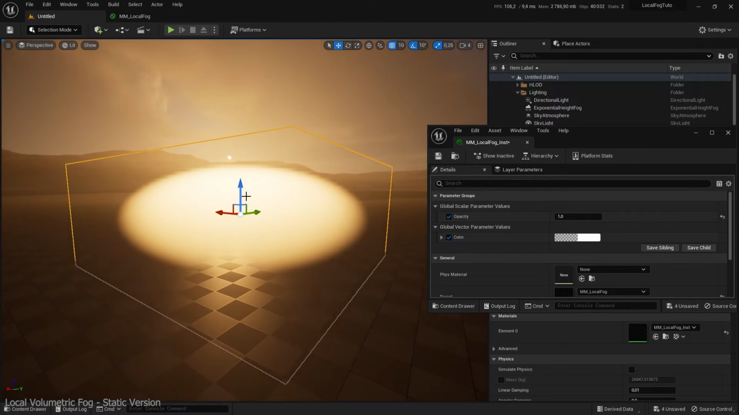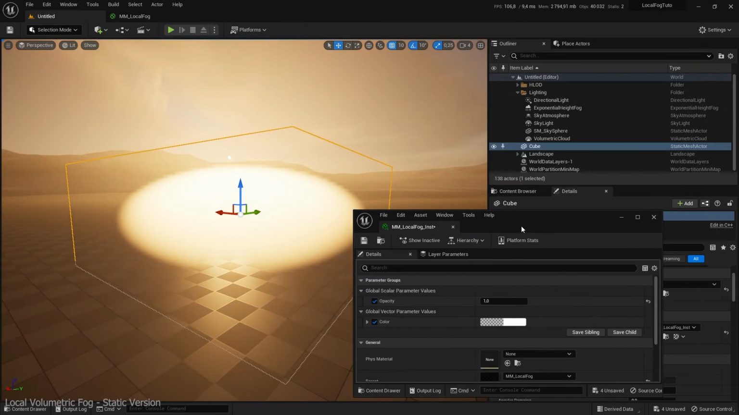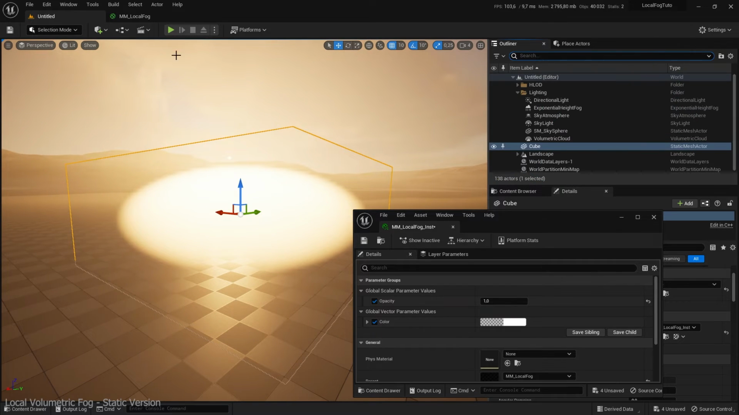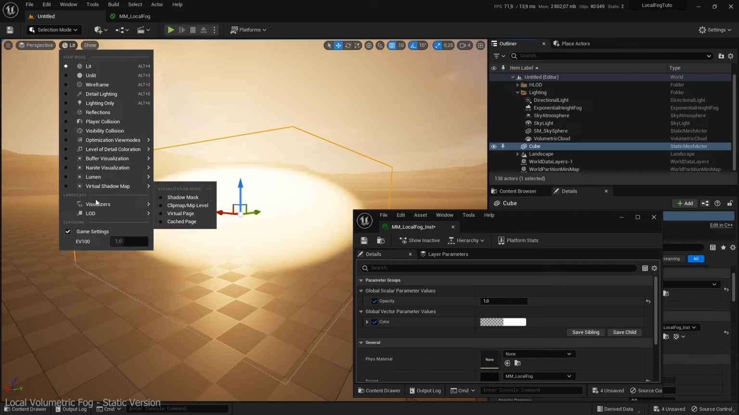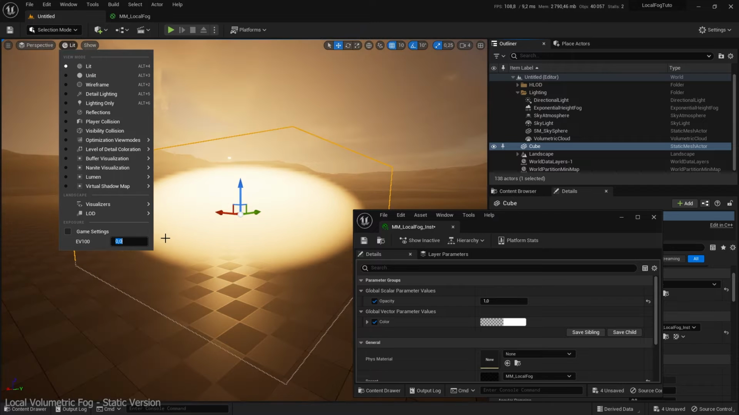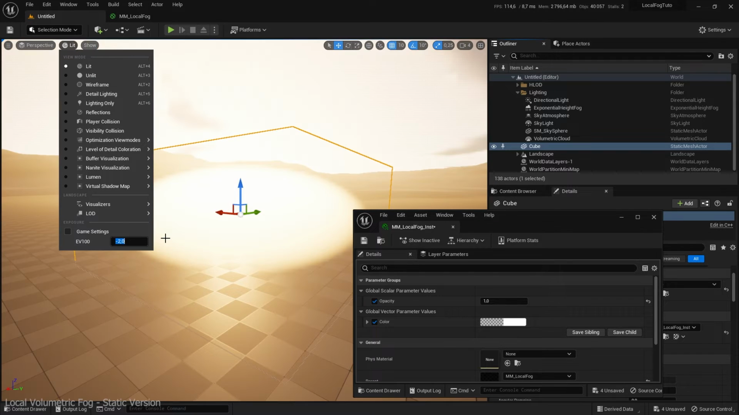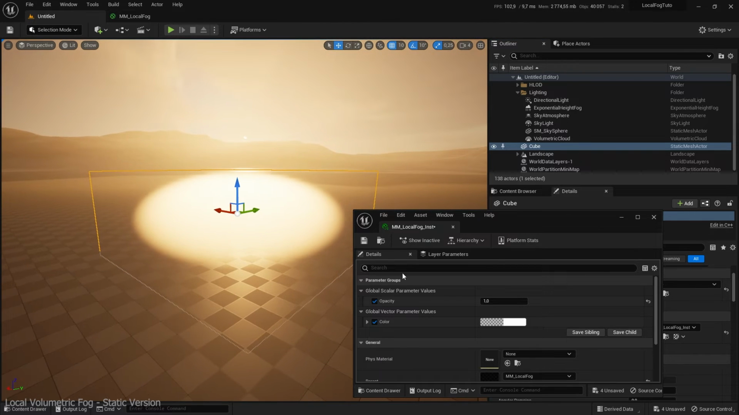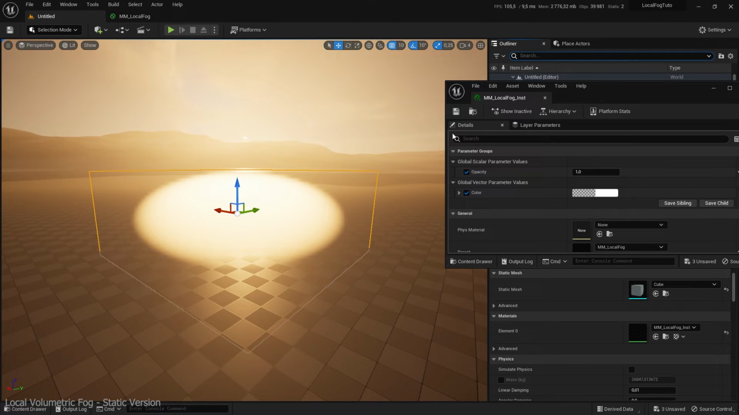By default, it was at 1. There is no post-process on these things. I will disable the auto exposure by going to Lit, unchecking the game settings and putting the EV at 0. Maybe -2, -1. -1 is good. And yeah, so this is the first part.